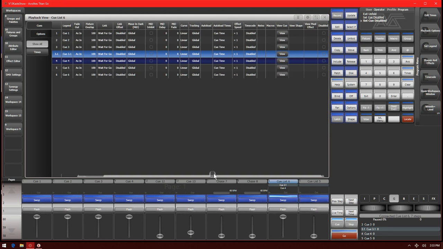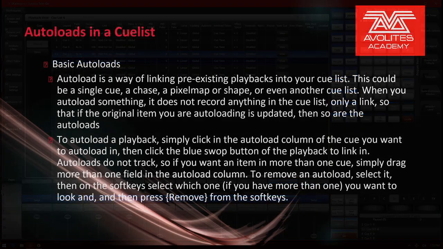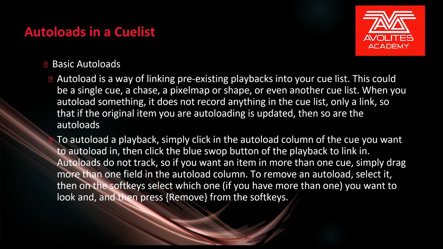So let's skip back for a second and let's talk about auto loads.